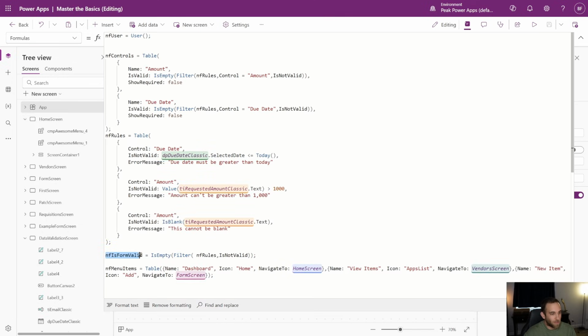All right, so now we'll scroll this down right here. This is that variable right there, or that named formula, is empty filter NF rules is not valid, right? So I'm just checking again, are any of the rules broken? If there are none broken, that means this is empty and this will be set to true, right? A little bit of double negatives, right? There's a little bit of complexity here, right? And I'm not going to spend an hour explaining all this in a lot of detail, right?